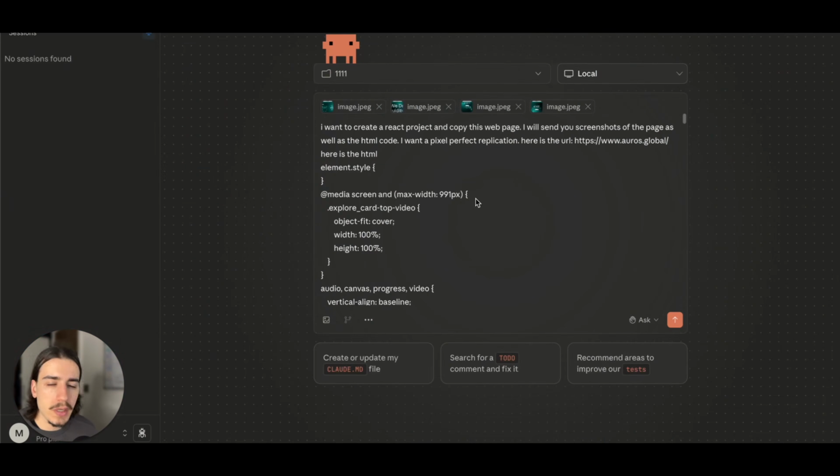Okay, so I'm inside of Claude Code now, and you can see I've dropped in a few screenshots. Add as many as you want, the more the better. I've given it a very simple prompt, so I've said I want to create a React project and copy this web page. I'll send you screenshots of the page as well as the HTML code. I want a perfect pixel replication of the website.